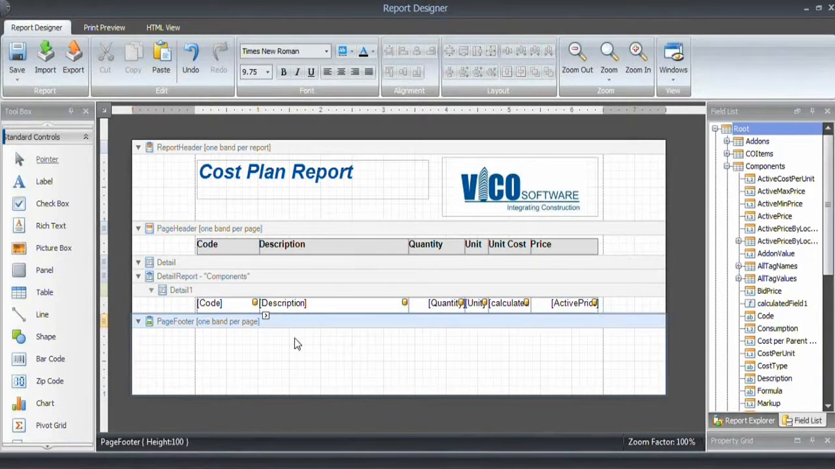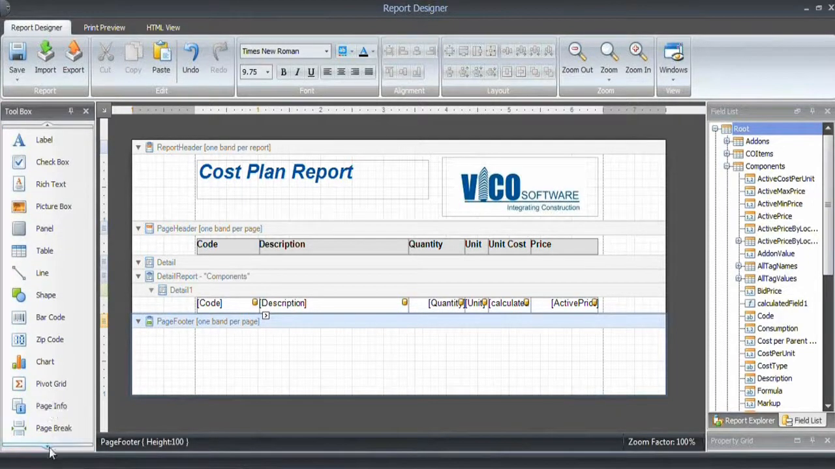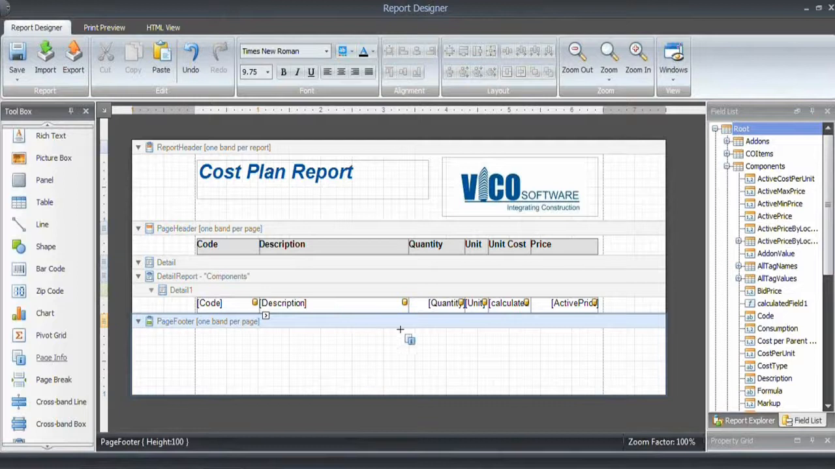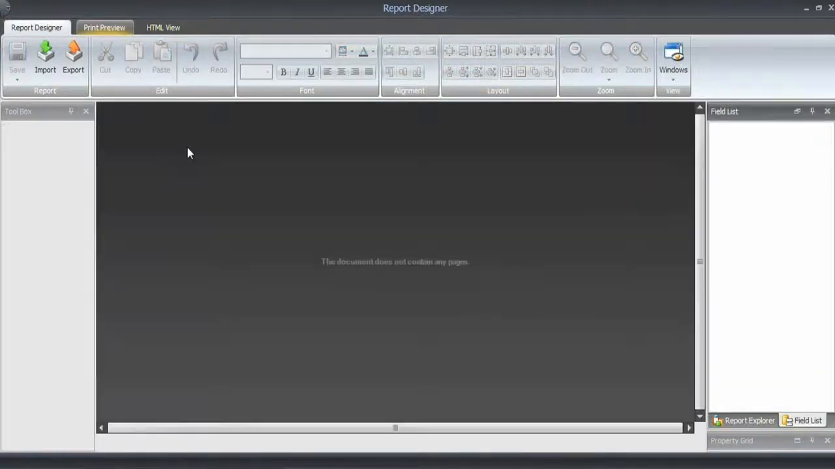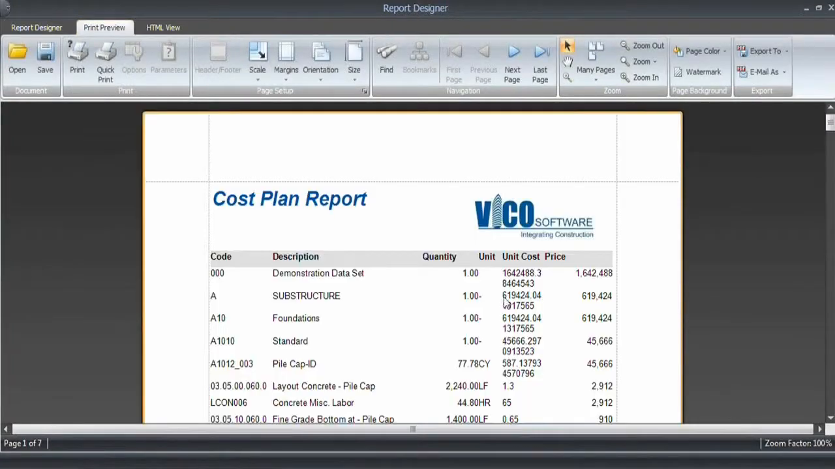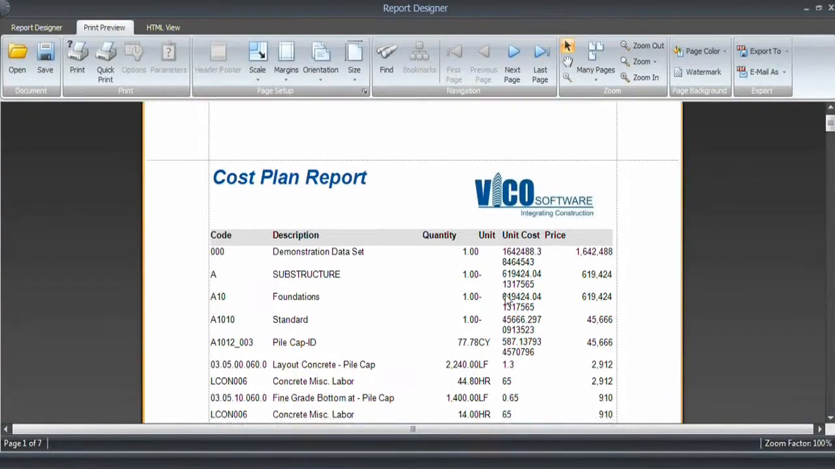Then I want to include a page number as well with page info, and I want to center that on the page. Okay, let's save that and hit print preview to see what we did. So this is the current report. Unit cost we forgot to format.